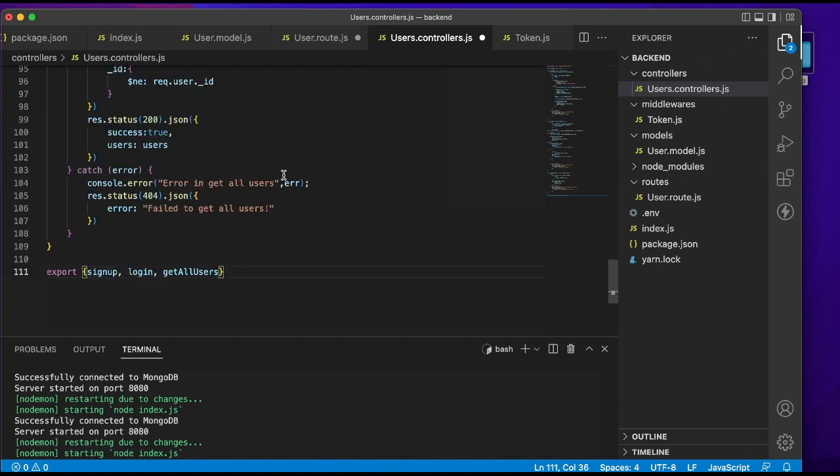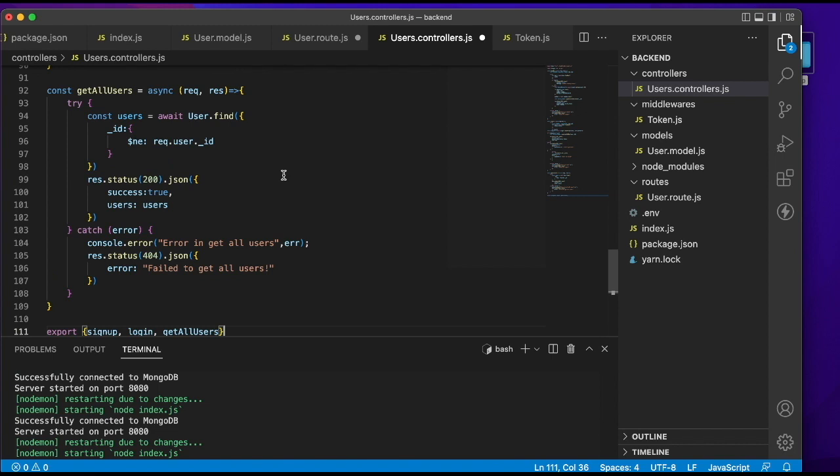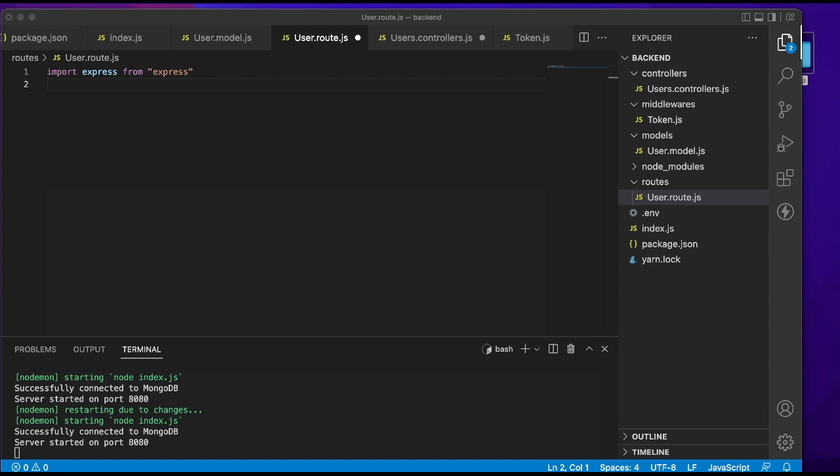So we have created our three functions that we needed. Now we can move on to our routes file. Okay, so finally, we are just going to work on our routes file. We have already imported Express from Express. Now we just have to import all of the functions. Let's just import it right now.